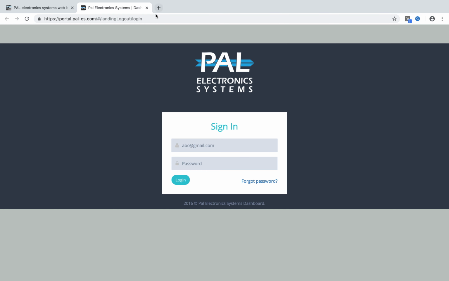And if you want, you can bookmark this page, which is portal.pal-es.com. So you can come straight to this screen every time. Again, you can access this on your phone, tablet, or any computer that has internet access. You're going to go ahead and type in your login, which you will receive once the system is installed. And when you log in, this is going to take you to your dashboard. Whoops, I typed in my wrong account information here. When you log in, it's going to take you to your dashboard.